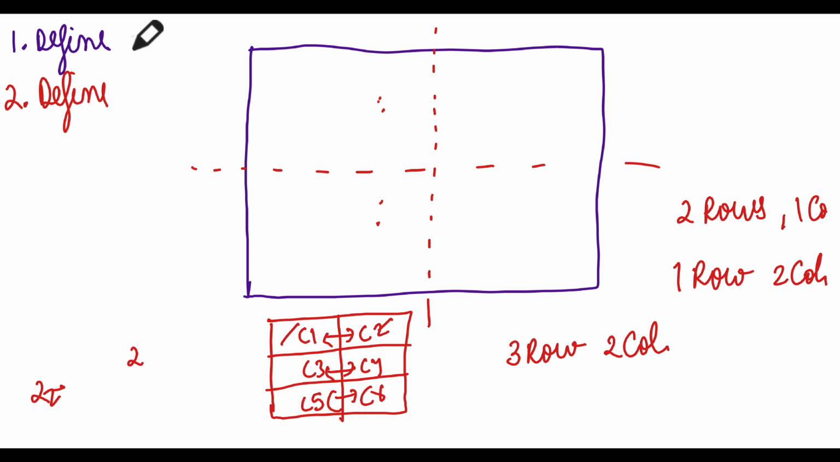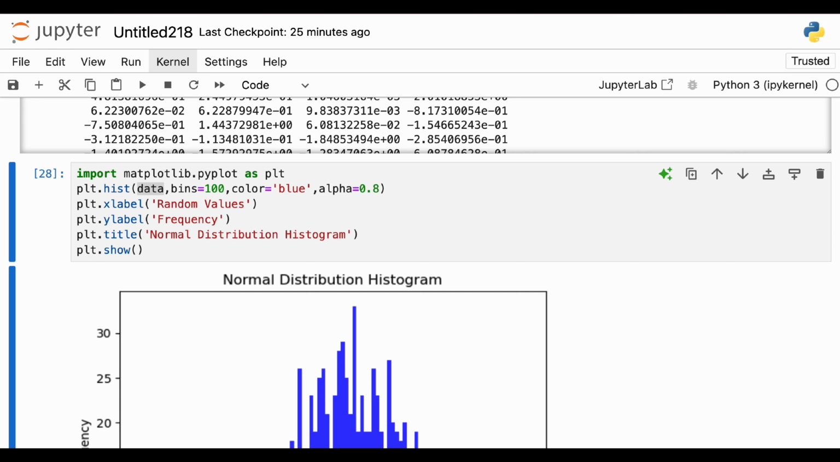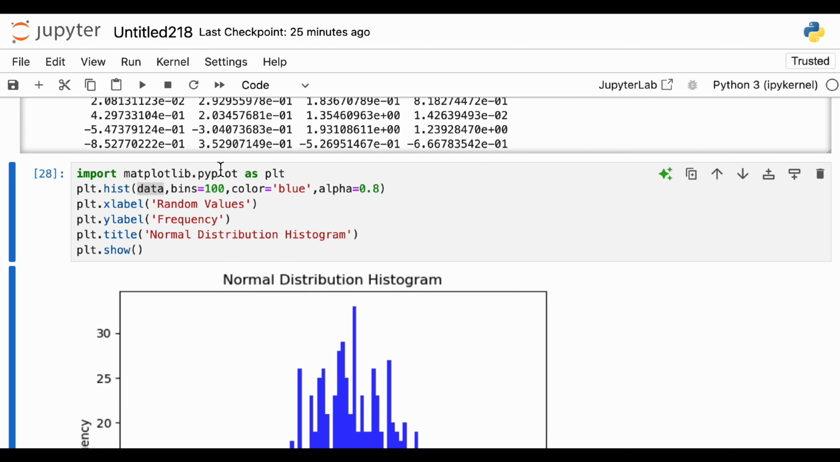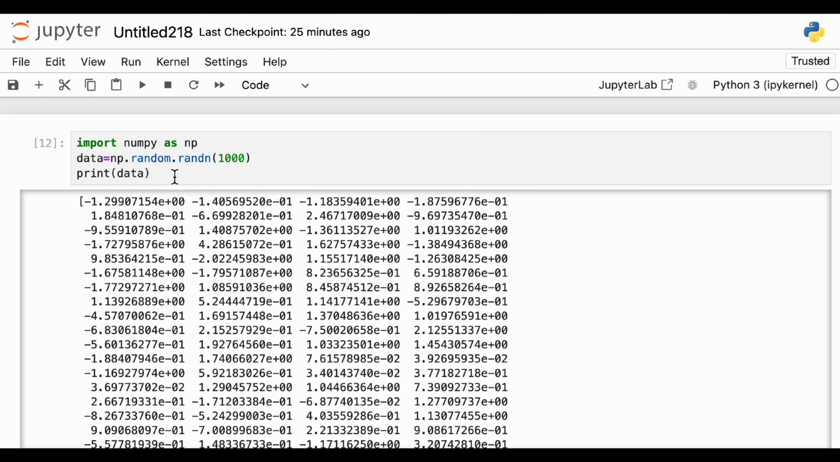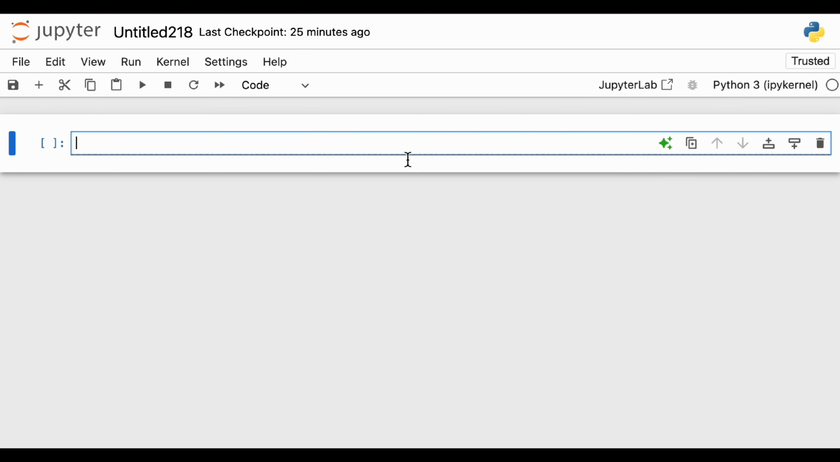So remember, first you'll define the space, then you'll define the area for the chart, where you want to print it. Let's do this with a practical example, then you will understand it. Let's directly go to Python. Remember, first create your space where you want to draw this diagram.